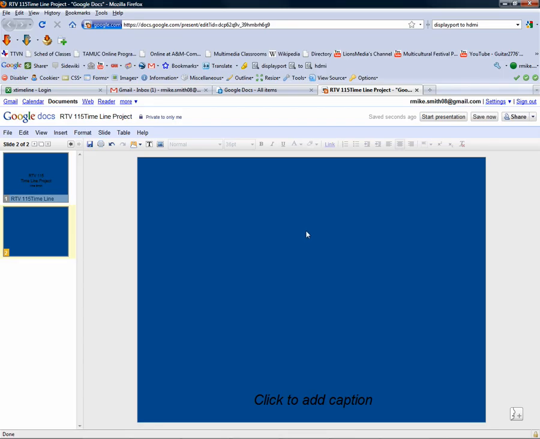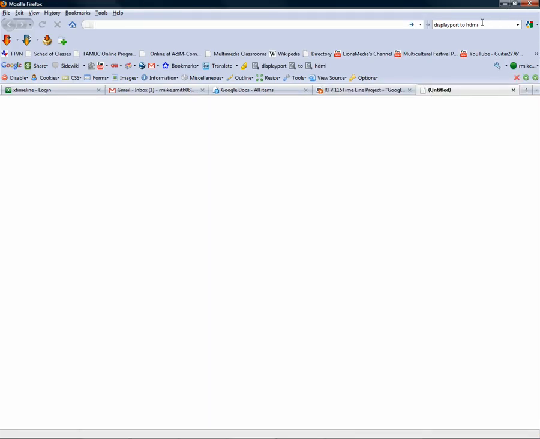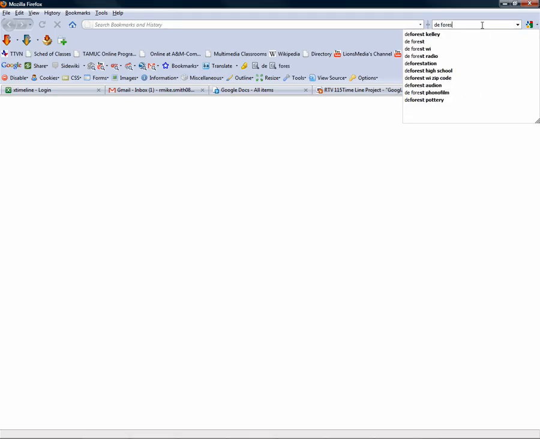do. Now, for my first topic or item that I want to feature in my timeline, I'm going to pick DeForest, the man who invented the Audion, which was the first device that could actually amplify sound and control electrons. So what I want to do, I'm going to actually open a new tab in Firefox. I'm going to go to my Google search bar. You can just go to google.com, and I'm going to do a search on DeForest.